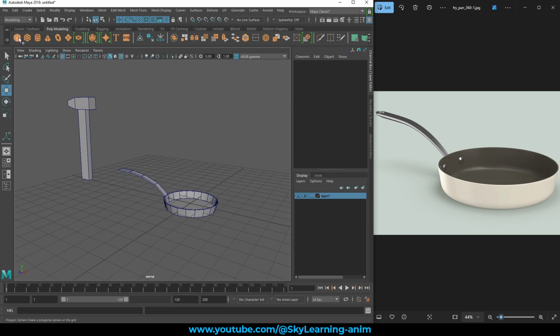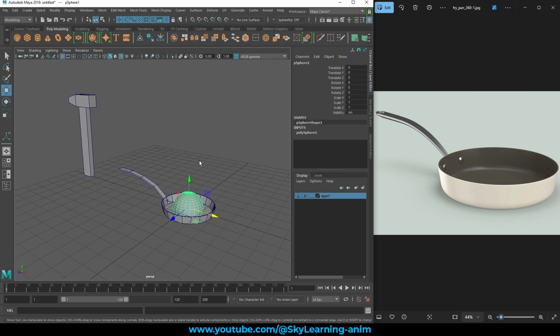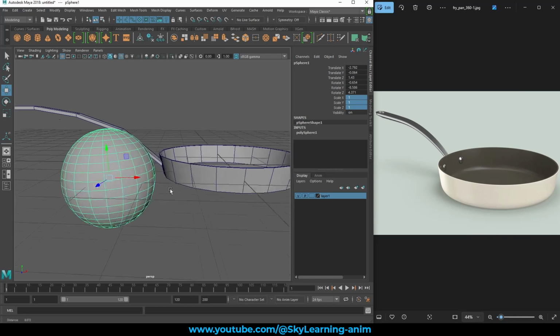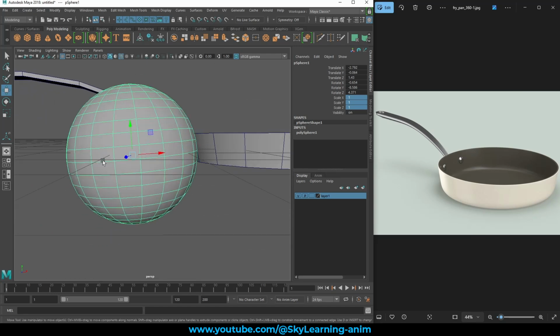So come here, I can think this polysphere. Click it, the sphere will come. Now, what we are going to do is delete half of its faces. So we are going to take it as only half.